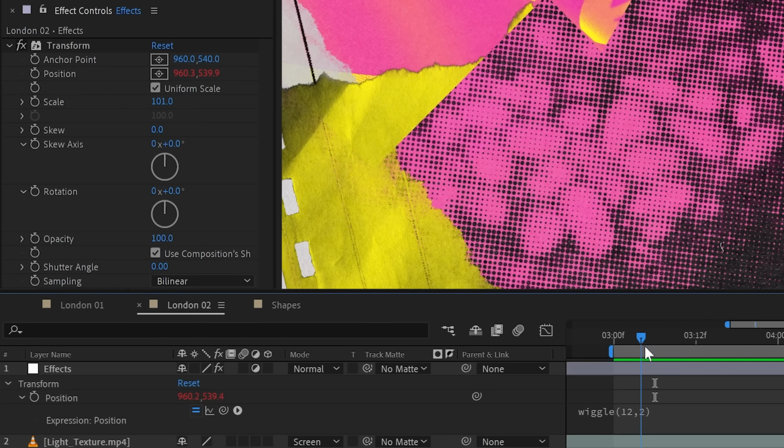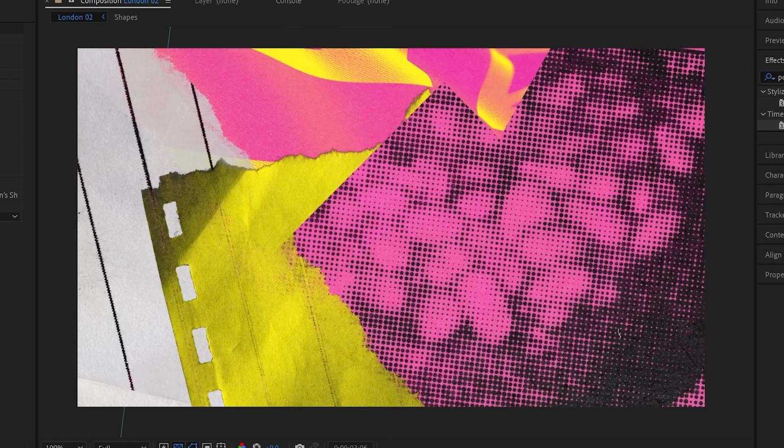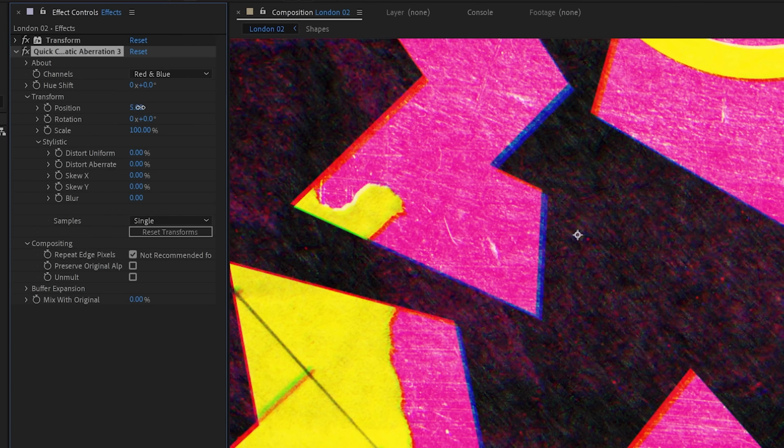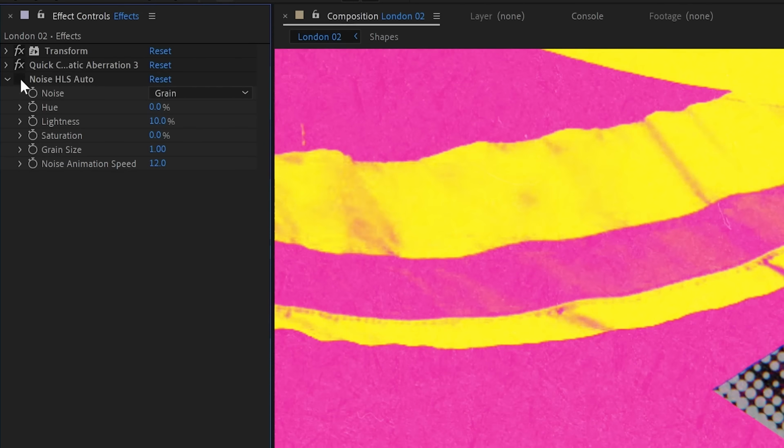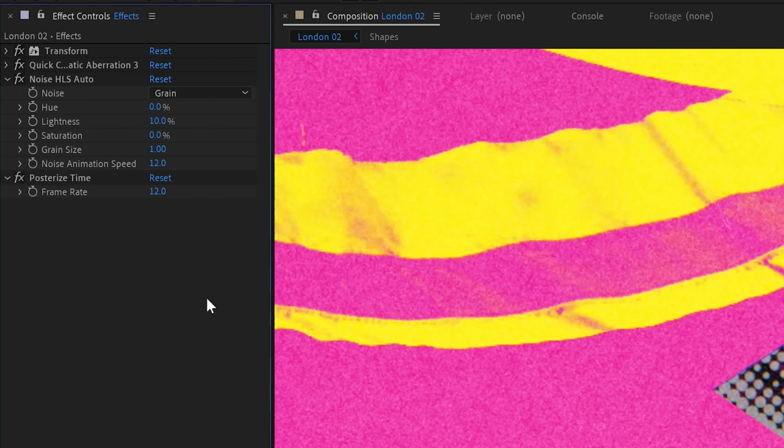A subtle shake with the transform effect, so each section shifts a tiny bit to give it a bit more motion. Some chromatic aberration, which is where the color channels shift, but please, be subtle with this effect. Perfect! Then some film grain and a posterized time to keep all of that to 12 frames per second. And it was done.